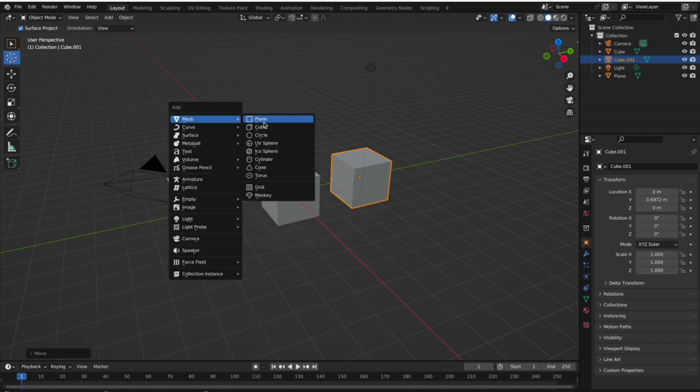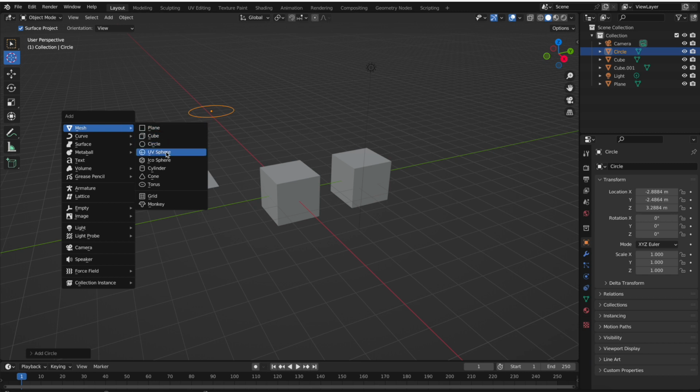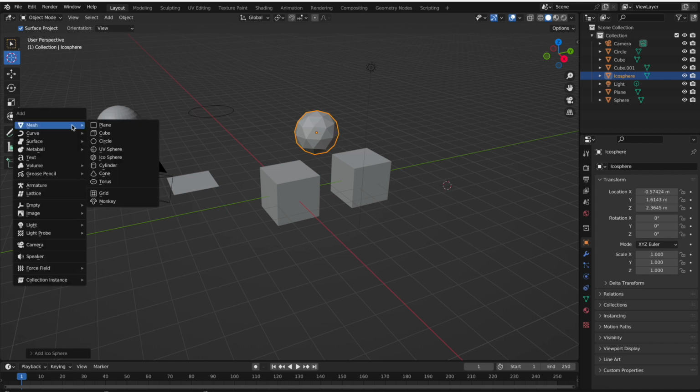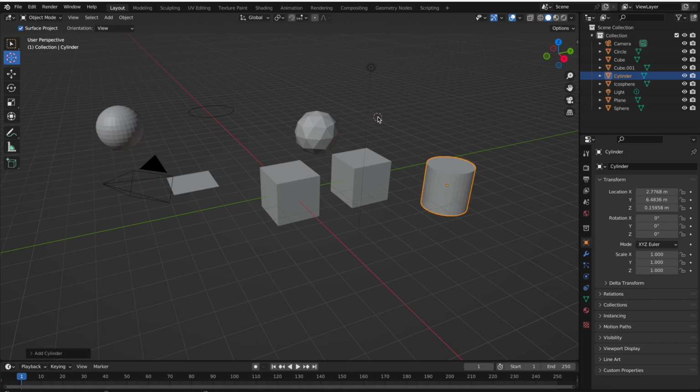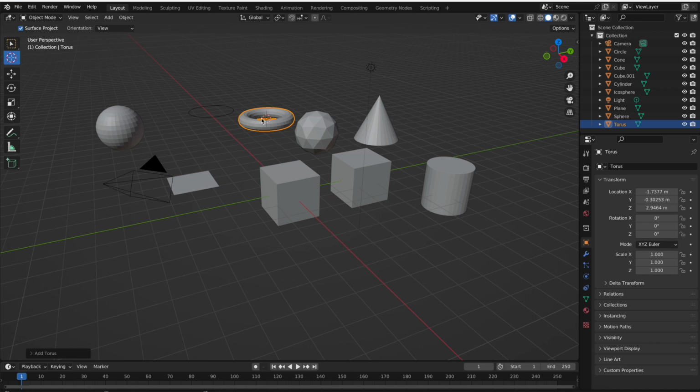So if we hit Shift A again, we can do a circle and it pops up just where you set it. If you hit over here, Shift A, UV sphere, Shift A, icosphere, and on and on. And you can do this as often as you choose. I'm just going to add 3 more. So I get a cylinder, a cone, and a torus, or a little donut ring shape. So now we have all of our objects in the scene.